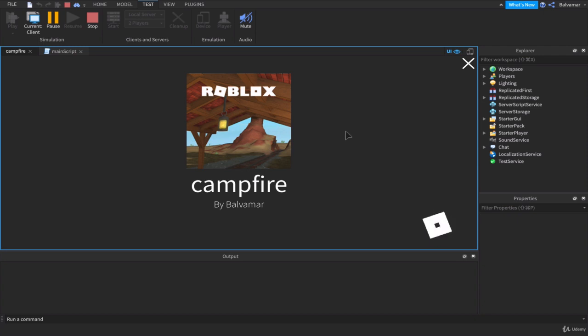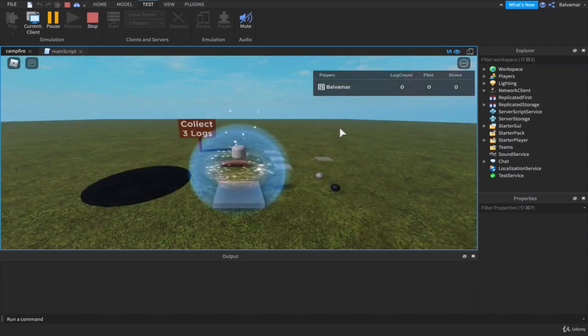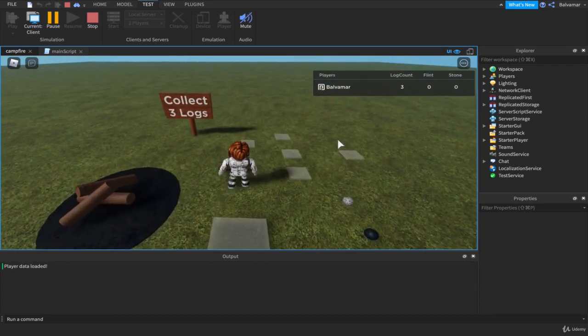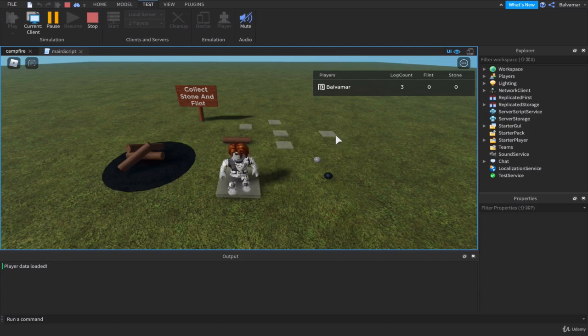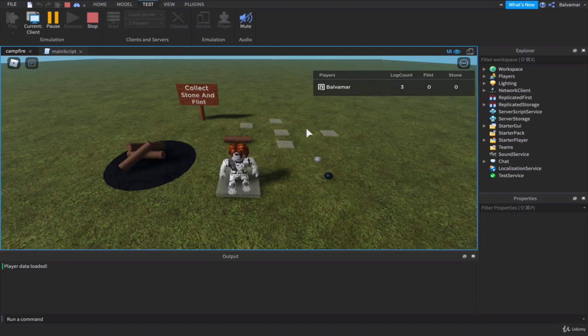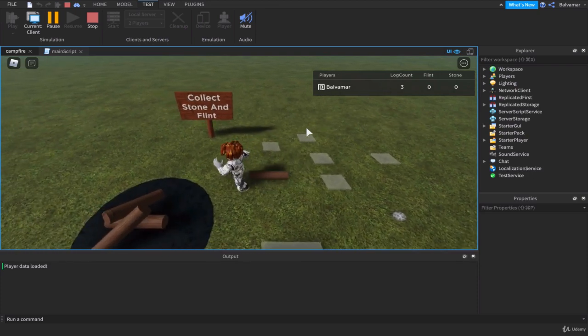It is running very slowly just at the moment, and oh yes, yep, no, it has worked. My apologies everyone, my computer's running hard here at the moment. However, it is working. So it's saying player data loaded, and here are our logs. We've got our log count up to 3, and we can't pick up another log.